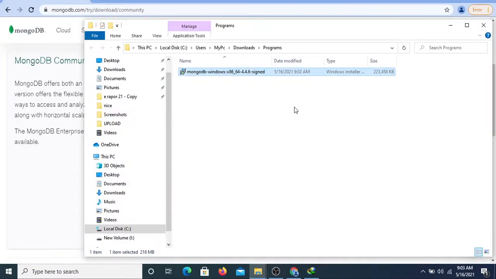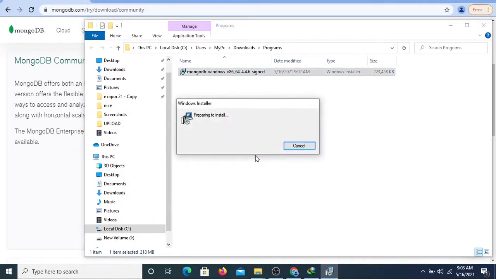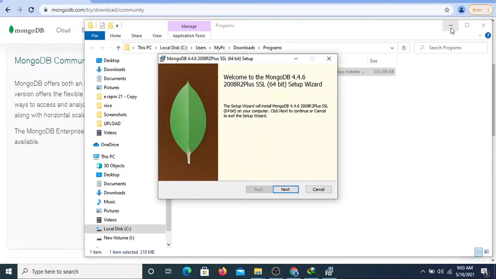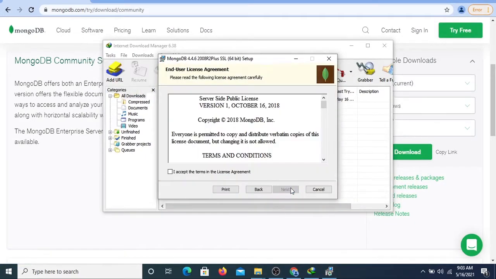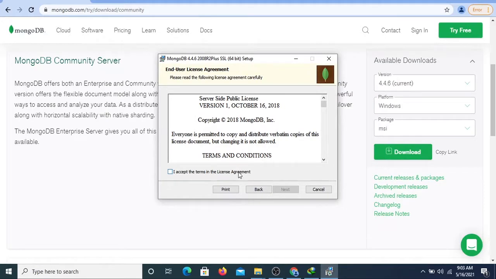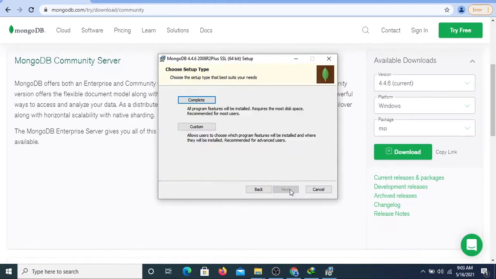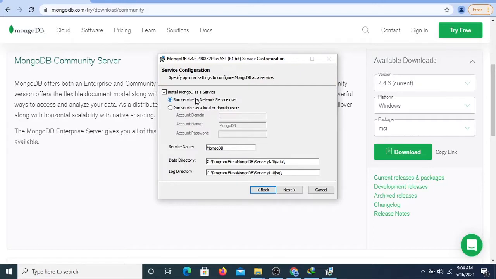If the download is successful, then run the program here. The wizard will pop up. Hit next. Accept the terms. And for the setup type, choose the complete one. So choose this and make sure that this is run as service. Okay.